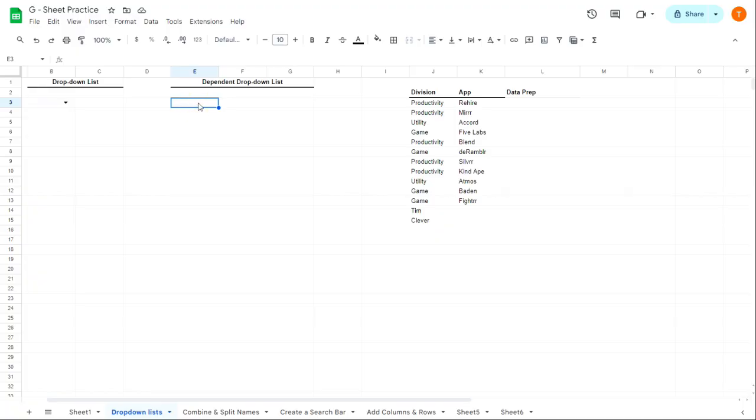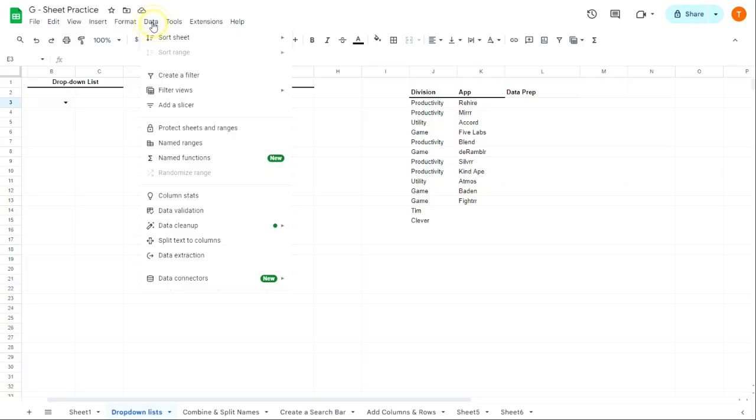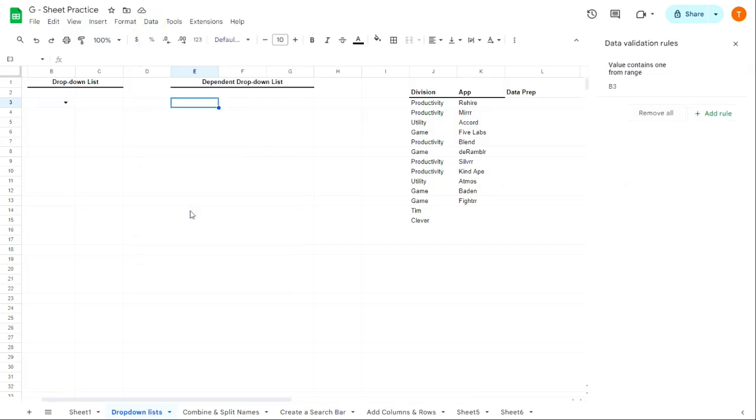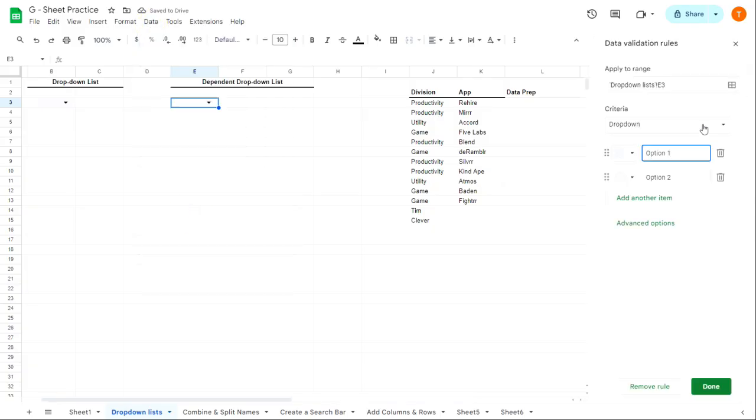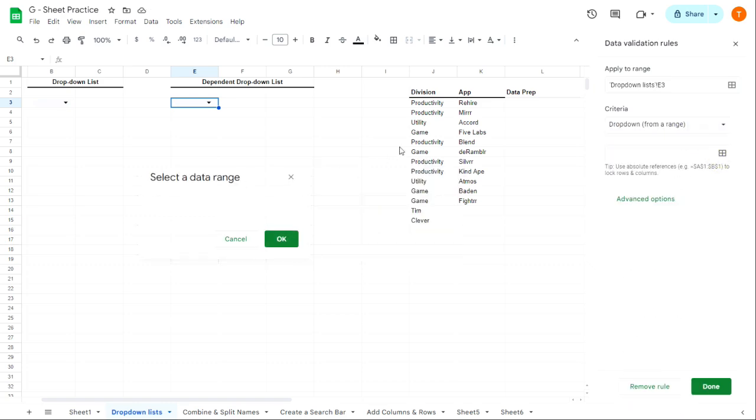Select the cell where we want this drop-down list. In this case, it's going to be cell E3. Come up here, hit Data, go to Data validation. We're going to add a rule. The criteria is going to be a drop-down list from a range. Select that range. I want that range to be here.